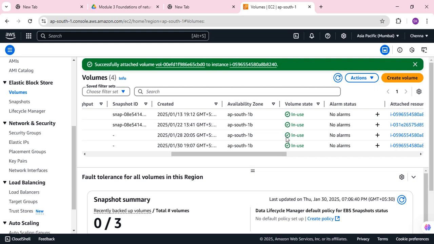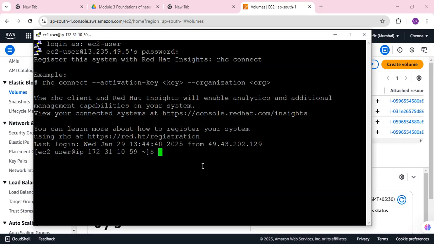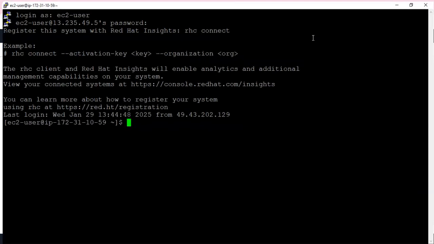Okay. So your hard disk is in use state. It means you successfully attached. Okay, fine. Now let me go to my server. Then I will validate.